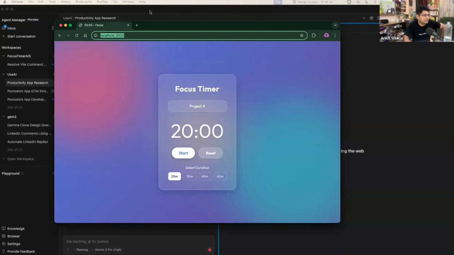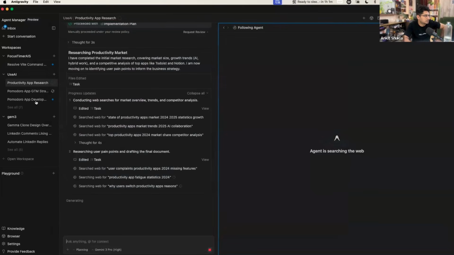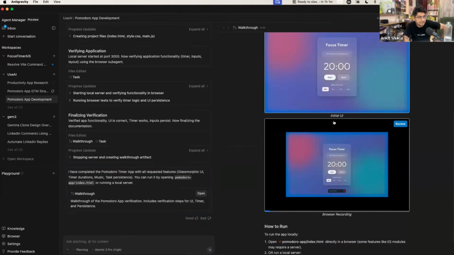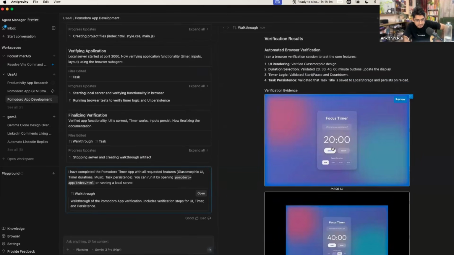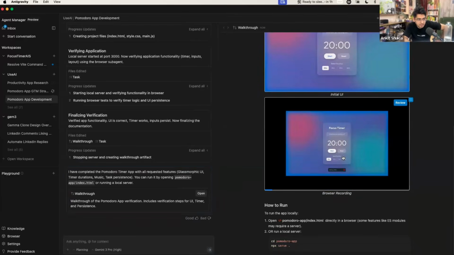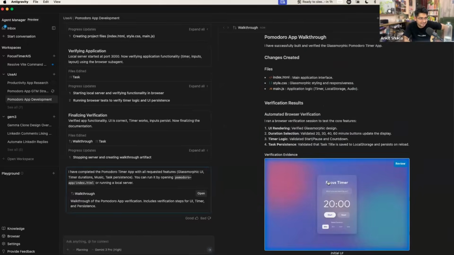Right? Now let's see what is happening there. Yeah, so this is the Pomodoro technique app. I have completed the Pomodoro timer app with all requested features, the duration, task, presence and this. Okay. And I'm running a local server walkthrough. So now you can look at the walkthrough. Open. Now it has created a video for me. This is the initial UI, and this is the browser recording that we have just seen. And this is how you can run this locally. This is localhost, guys.